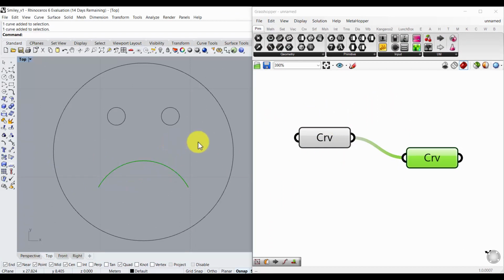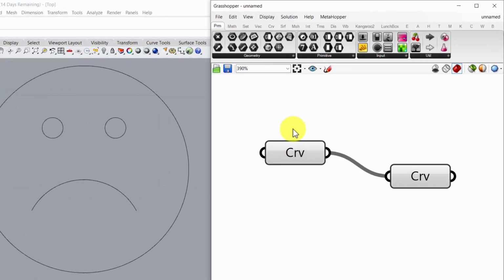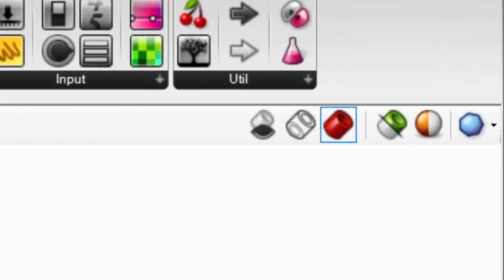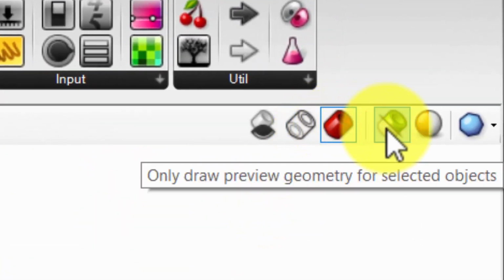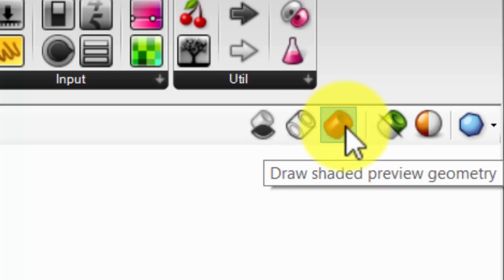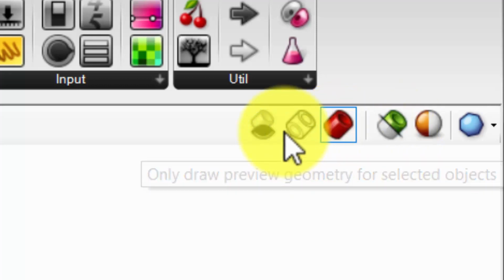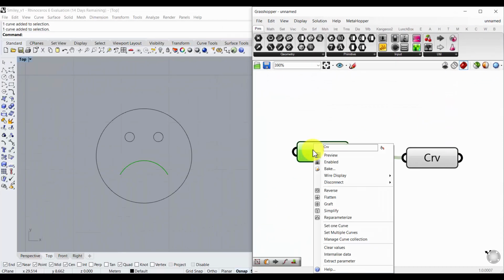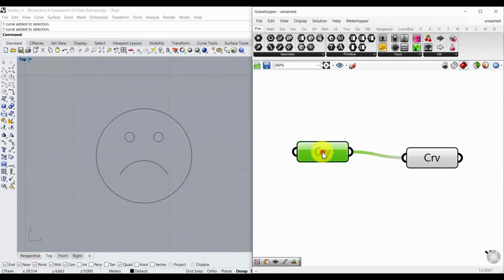And you may have noticed that in Rhino, there's some previewing going on. And this has to do with Grasshopper's inbuilt previewing system. Remember, these two screens are intertwined. So Grasshopper has two settings up here. One is red mode and one is green mode. And in red mode, you see everything as a preview of what's on the screen in Grasshopper.